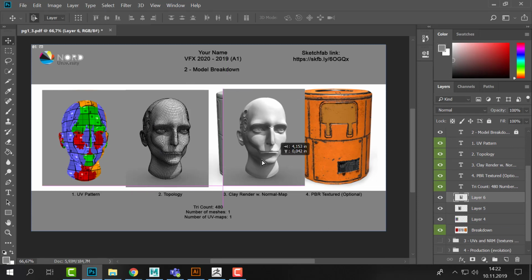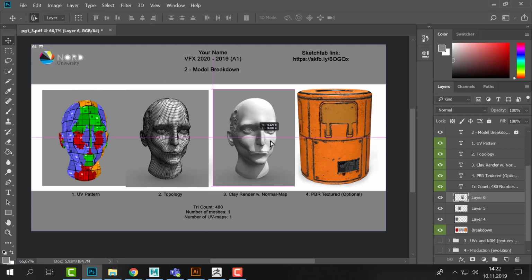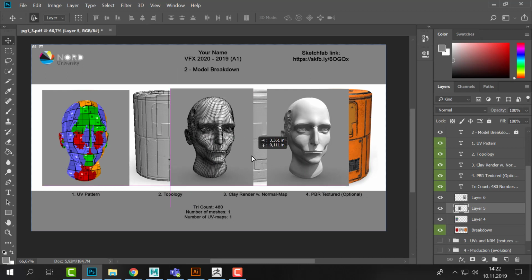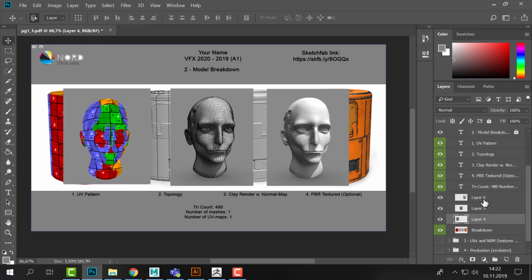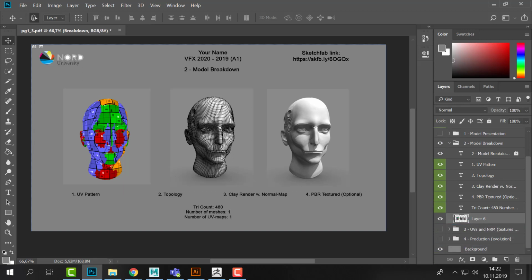Control V. So I make a new layer, Control V. And then, yeah, I don't have any textures for this, but that's fine. That's it. Then I can press Control E if I want to merge these layers, and this one I can just delete. So I have a UV pattern.